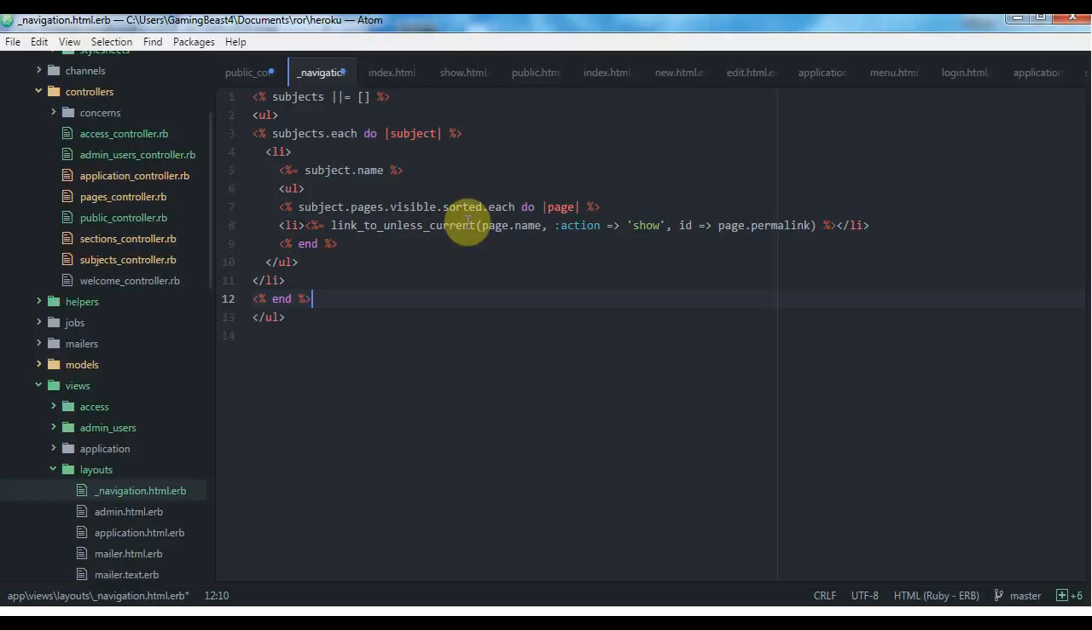And then we close out of the main UL there. And we should probably tab these over to match up, just so it makes a little bit more sense. There we go. All right, so if there are any subjects, it's going to store them inside of subjects. If not, it's just going to be an empty array.